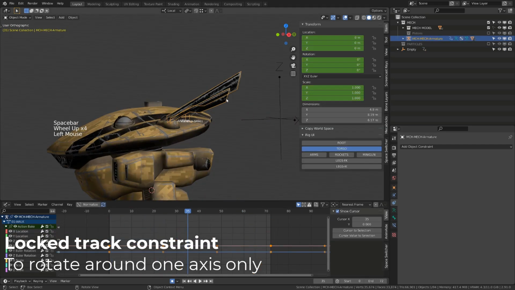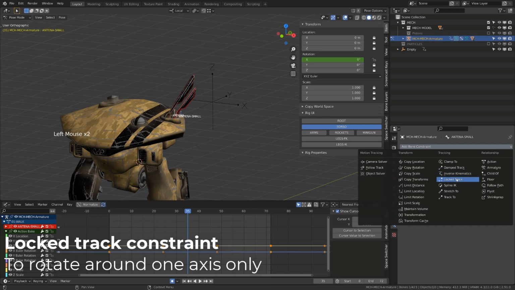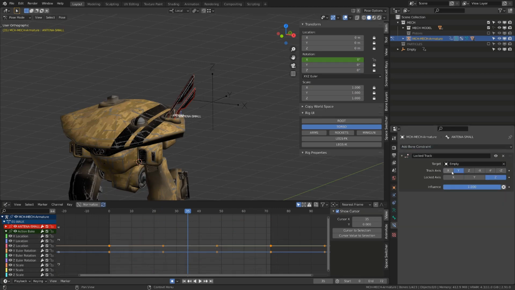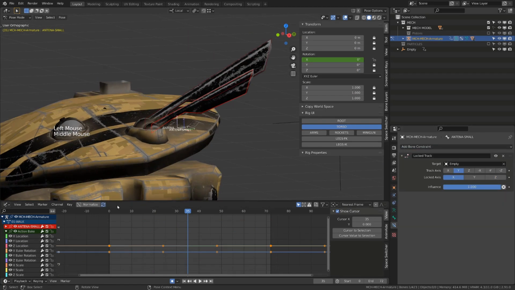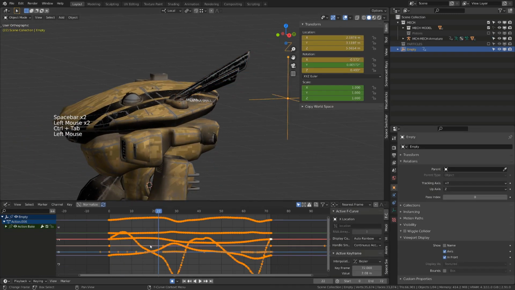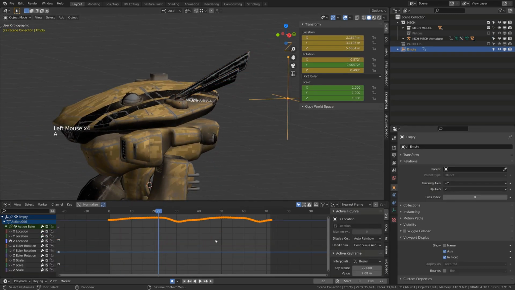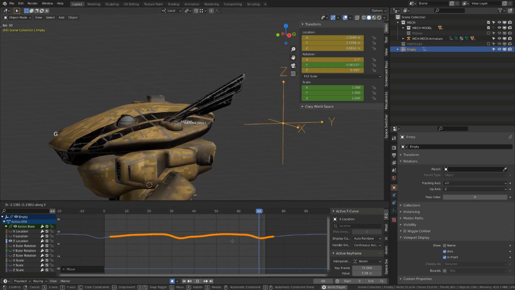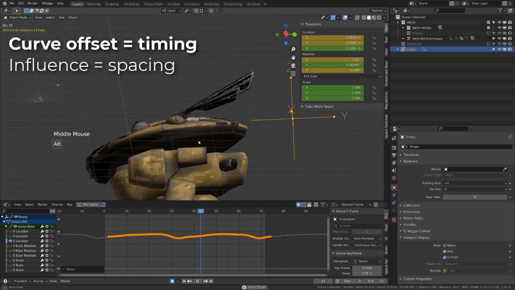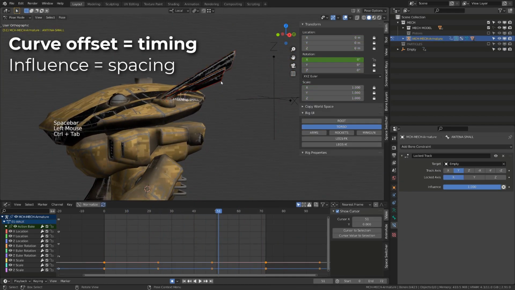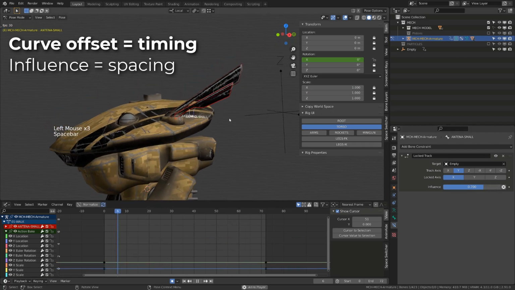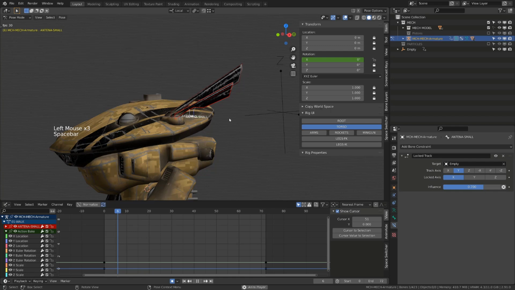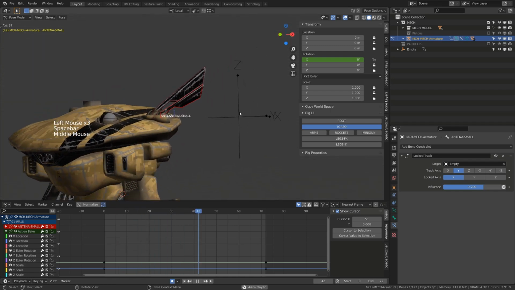From there, select the first antenna, add a locked track constraint, source the empty. The track axis is positive y and we want to rotate around the x-axis. From there we can get rid of all the undesired channels, make the z-location curve cycling and offset it by a couple of frames. Then you can play on the influence of the constraint if you want to reduce the amplitude of the motion. Remember that offsetting the curve will change the timing, and changing the influence of the constraint will change the spacing or the amplitude of the motion.